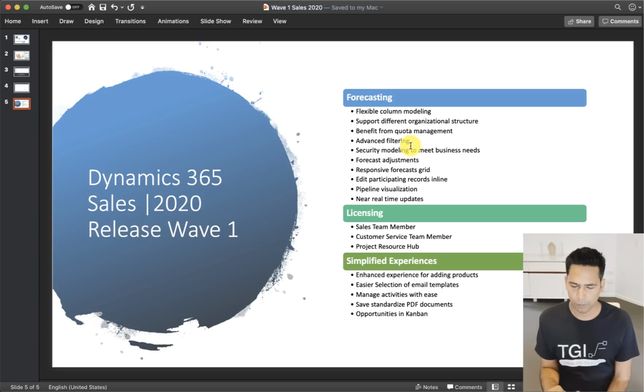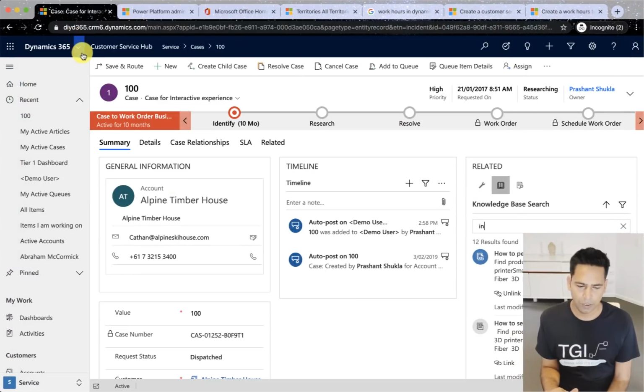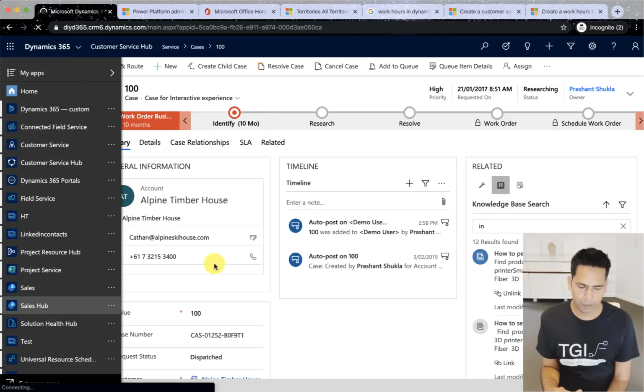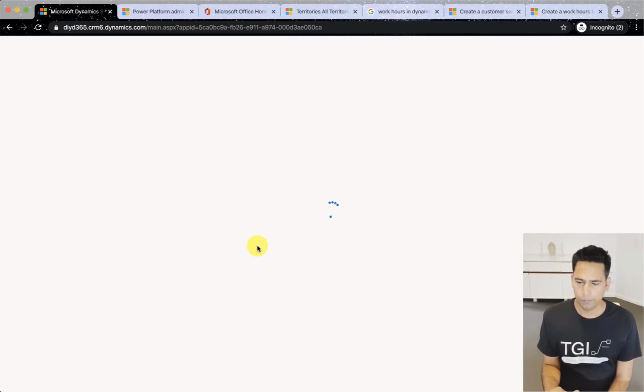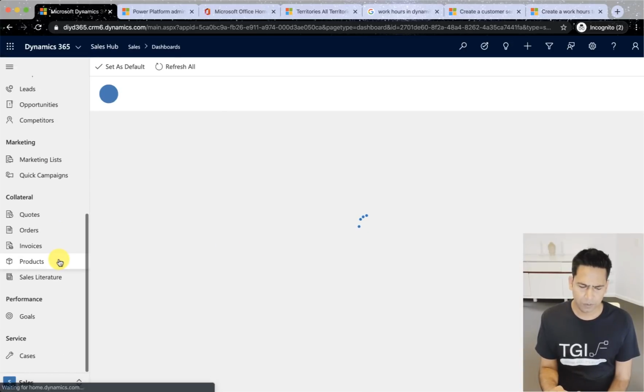Okay, security modeling. So I'll take the first 5 and we'll look at it in the new version. Before that, I'll go to the old version. So if I click here and go to Sales Hub, obviously it's forecasting, it should be in sales. What I've also noticed is that forecasting only works for opportunity as of now. In future they might change it. But as of now, I don't see it in DIY D3.